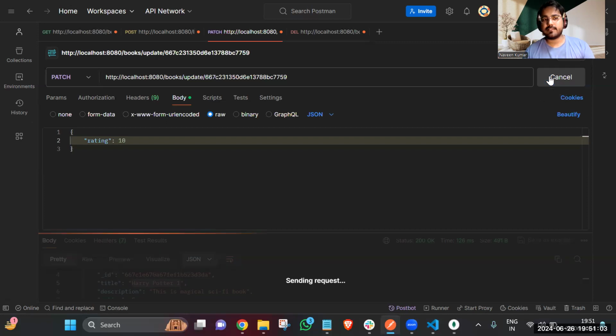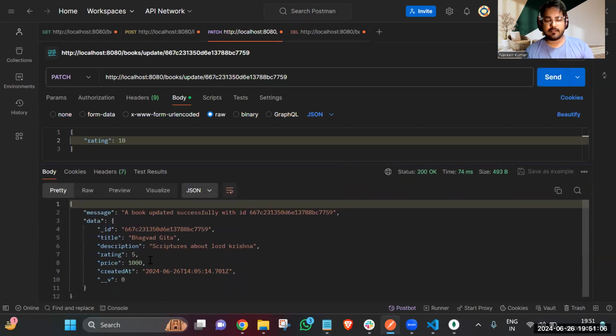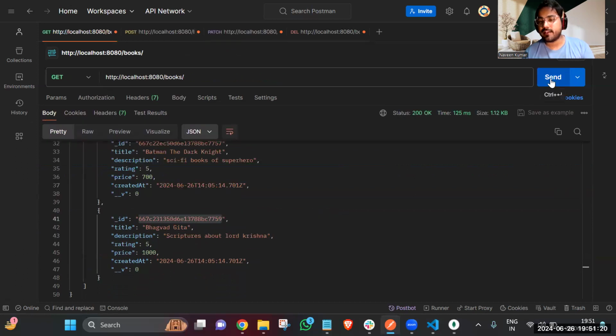And if I send this, now you can see the previous data that has been shown here: the name is Bhagavad Gita, and the rating was 5 initially. But if we read this book again through this endpoint, you can see my book's rating is now 10. It is updated. You can update multiple things at the same time. You simply need to copy this document.